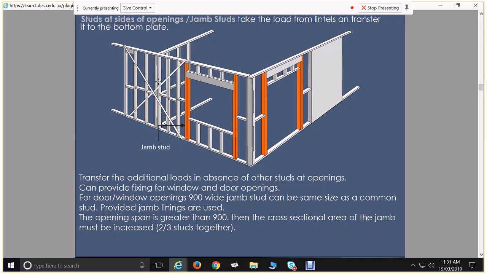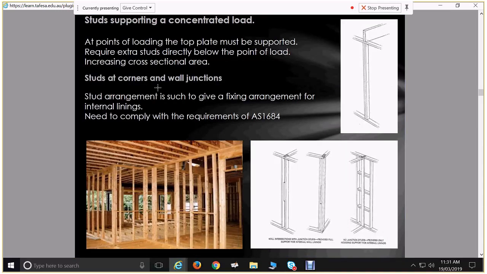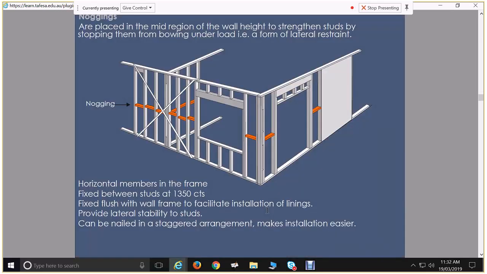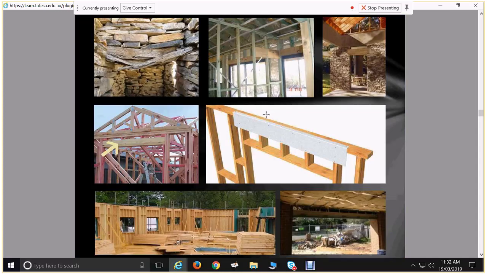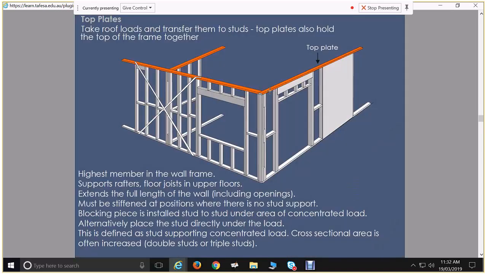So studs at 600 centres, we'll fly through that. Sometimes we have studs supporting concentrations of loads. We need to put extra studs in there to support those concentrations of loads. Noggins, covered that. Lintels, spoke about those, covered those. We covered those to a great extent in assessed frame design. Top plate.